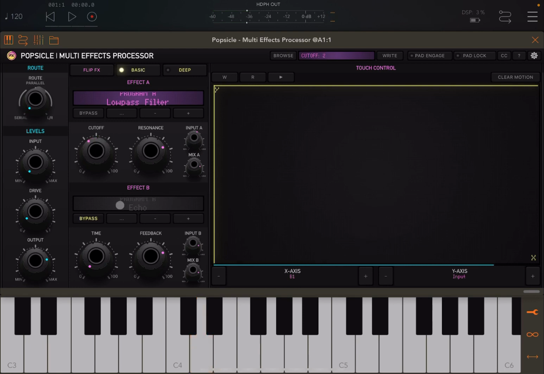So down here you have the effect B, and again if you undo the bypass you can enable it, of course. Let's change the timing here. Slower. Maximum mix. More feedback or less feedback. Okay, so hopefully that makes sense.